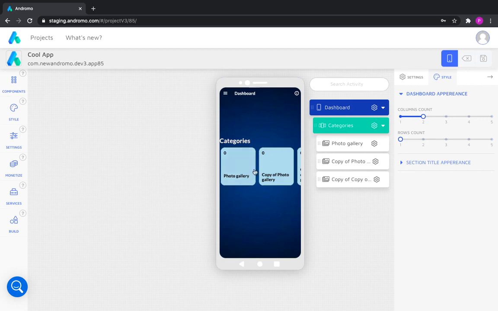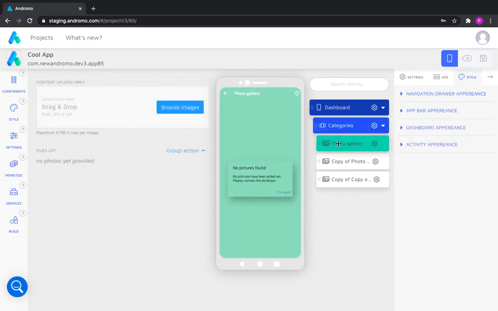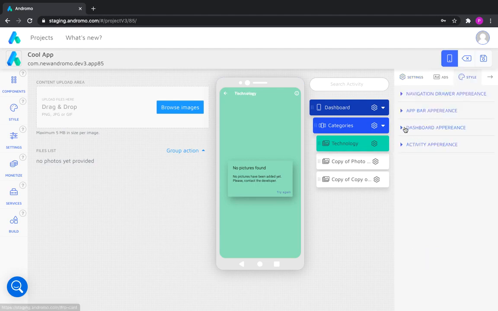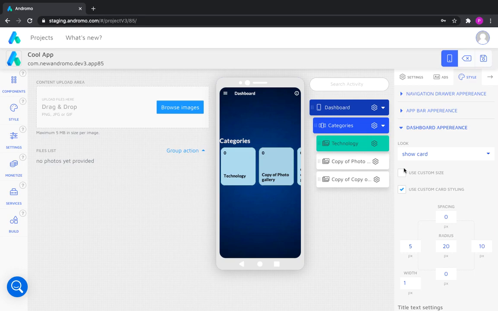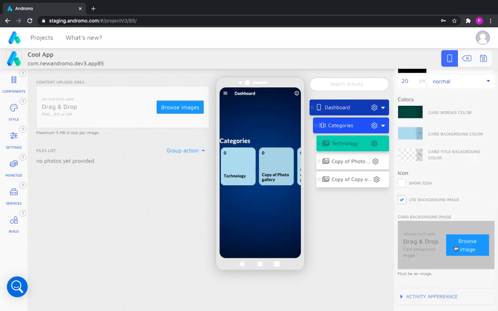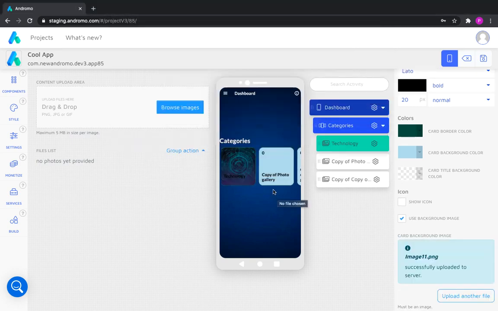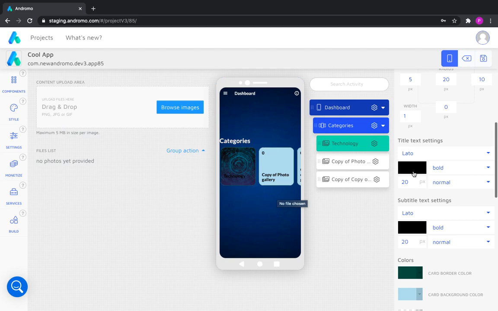Now, let's style our galleries. Go to the first photo gallery. Let's call it something. For example, technology, because let's say we want to post technology content here. Let's go to the dashboard's appearance and select a background image for our activity. Now we need to change the color of our tile.